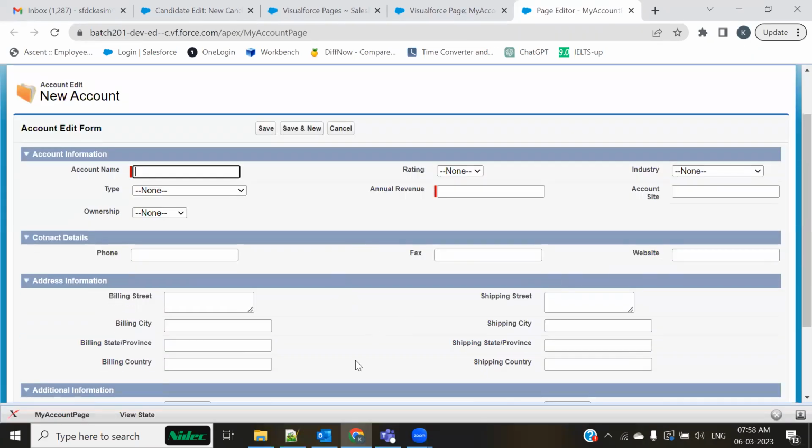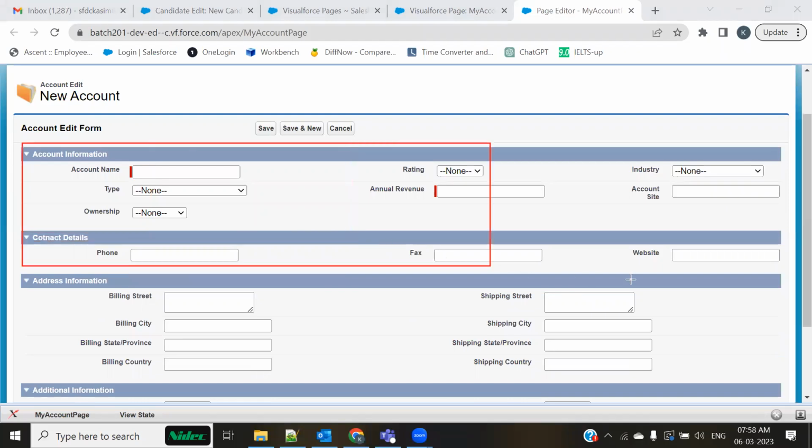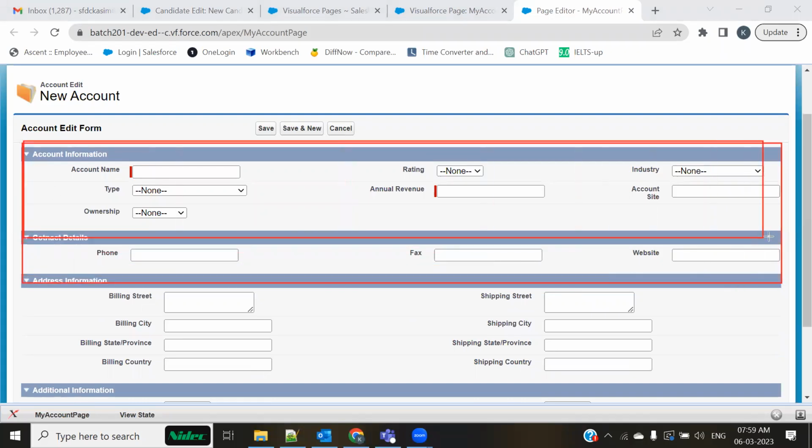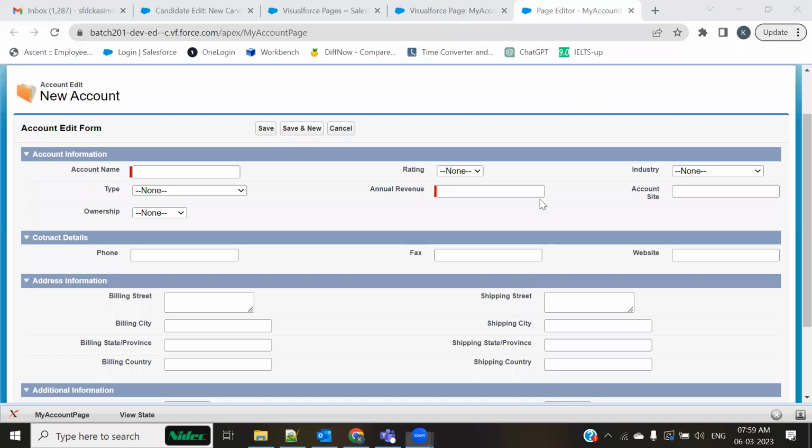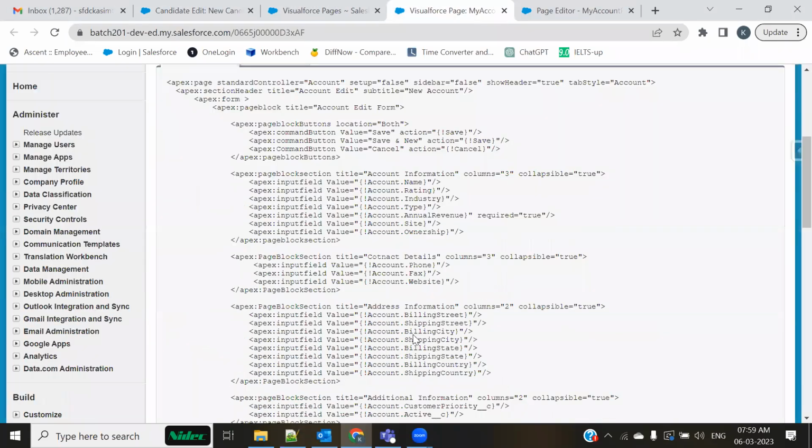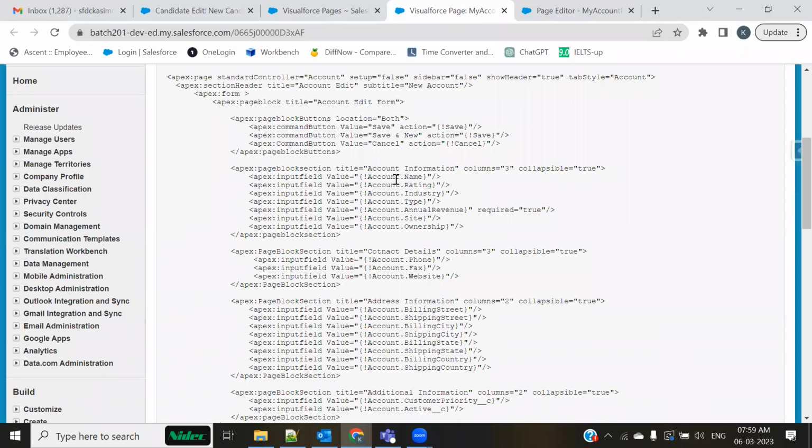Now see this interface particularly. Do you see this interface? Do you see these sections? I haven't designed them with the page layout customization. This one is a Visual Force page. First of all, it's a Visual Force page. You can see over here, this is the coding.